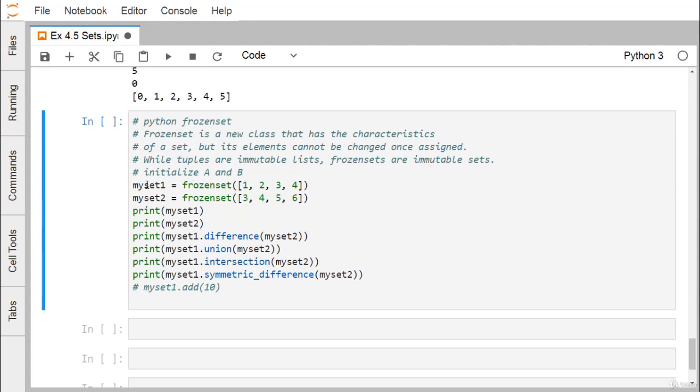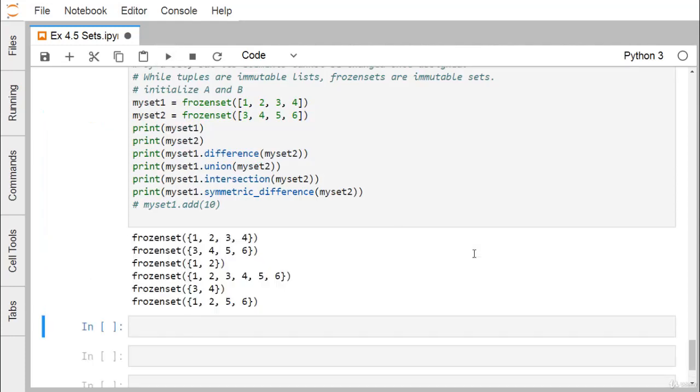Here we have defined two frozen sets, my set 1 and my set 2. We have defined them, and then we are going to print them. So the values have got printed. You can find that when I am printing my set 1, it is getting printed as frozenset, and here we are having the first brackets, then within that the curly braces, that is, a set is there.